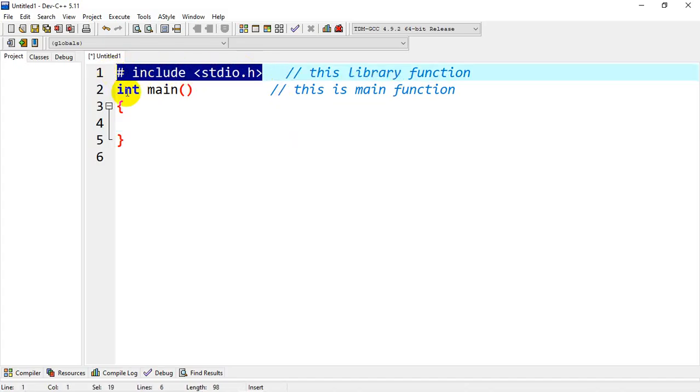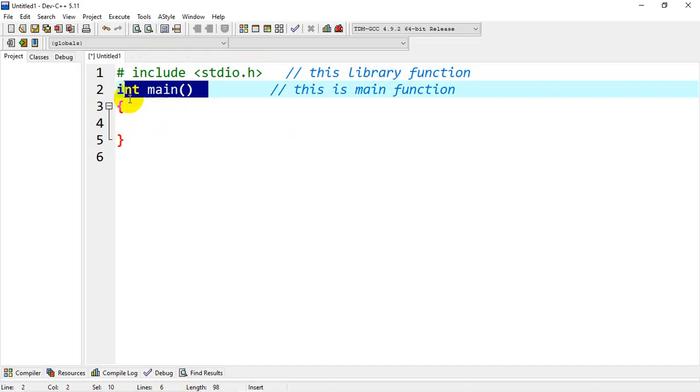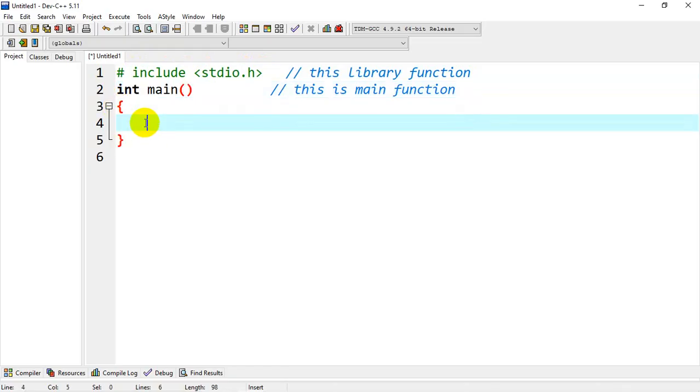This is the first line called library function, the second line is called main function, the third is parenthesis. In these braces, the fourth line will be declaring variables. What is a variable? A variable is a container, that means a storage area. Before doing any program you have to mention variables. So here I want to add two numbers. Suppose 1 plus 1 I have to add. For that I am declaring data type integer. Integer means positive and negative value.